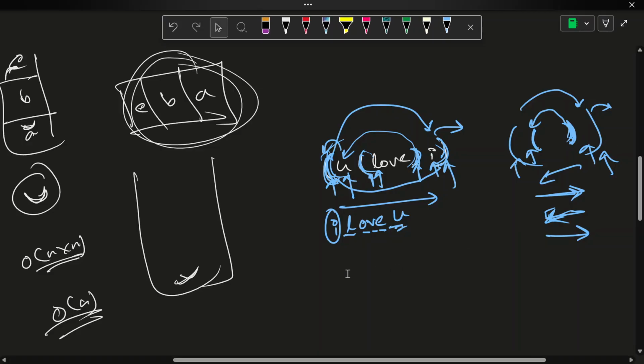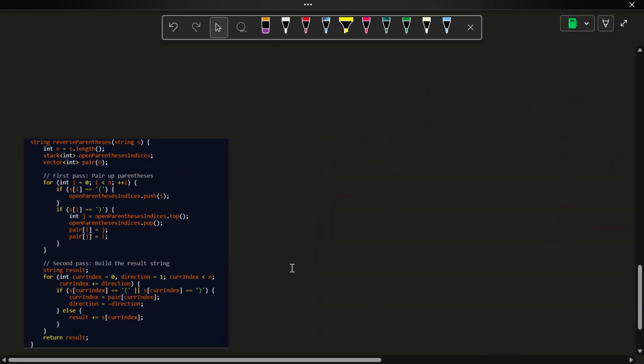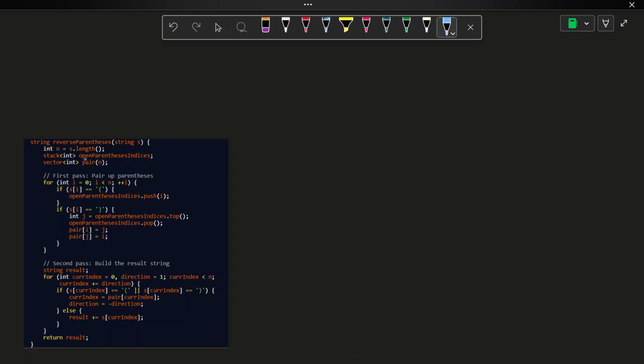Got it? So initially, let's just go to the code actually. First of all, create the positions: corresponding open parenthesis to closed parenthesis and closed parenthesis to open parenthesis. Got it? So this is actually a vector of pairs of size n. n positions are possible, and in each position there will be an open or close, just only one possible there.